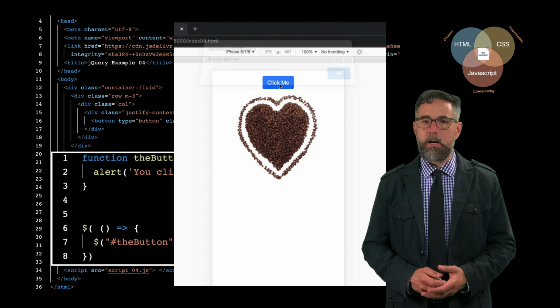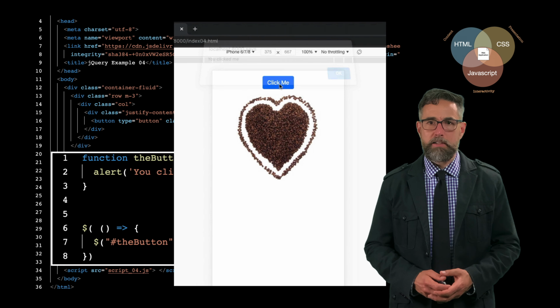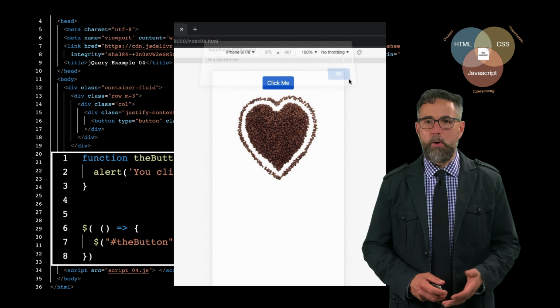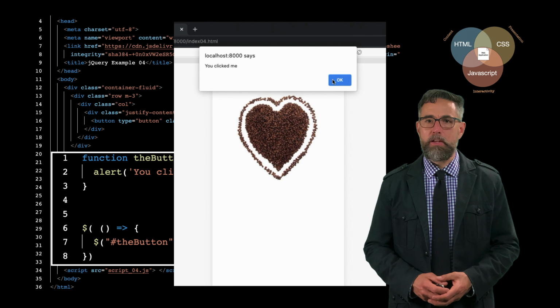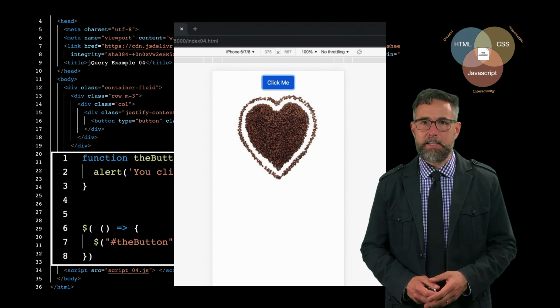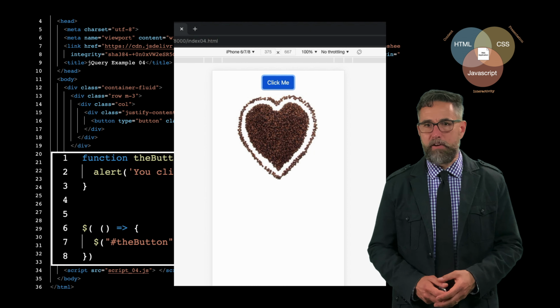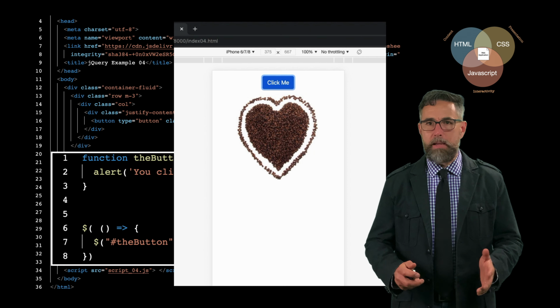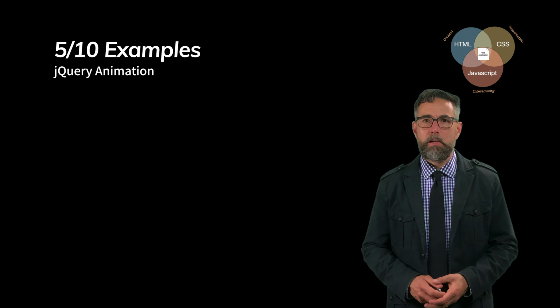So here it is. This is our same website. Give it a second to load. And here we go. We click on "click me." It's okay. Click on the image. Nothing happens. We can click on the button a second time. Every time we click on the button, that function is going to get run. Same functionality so far.